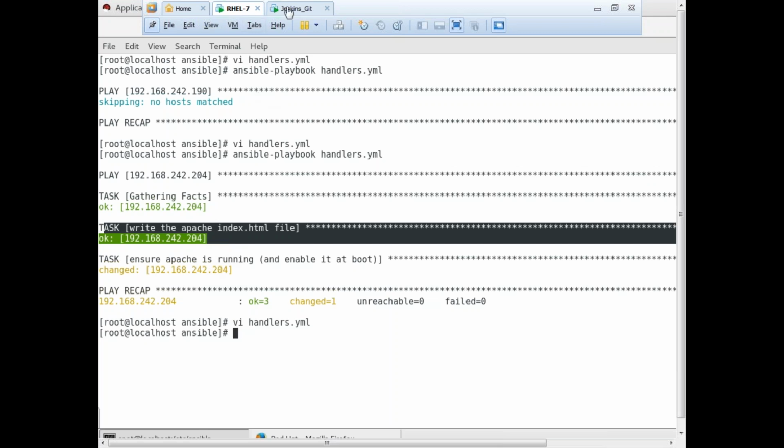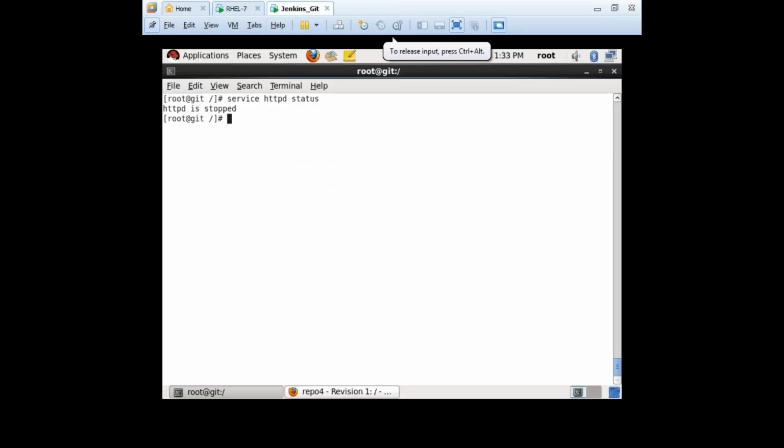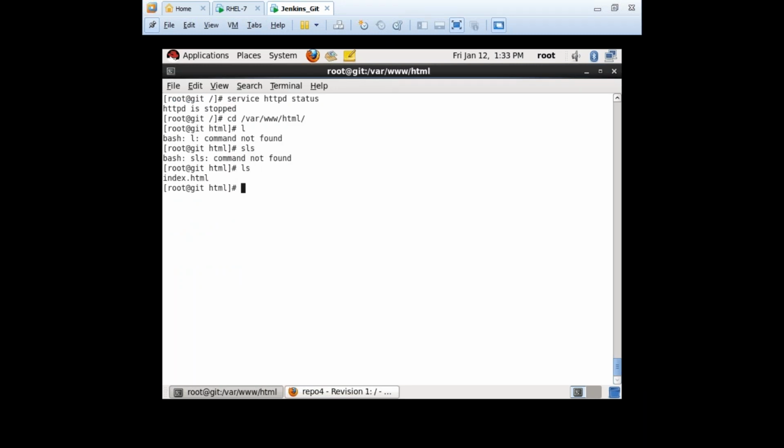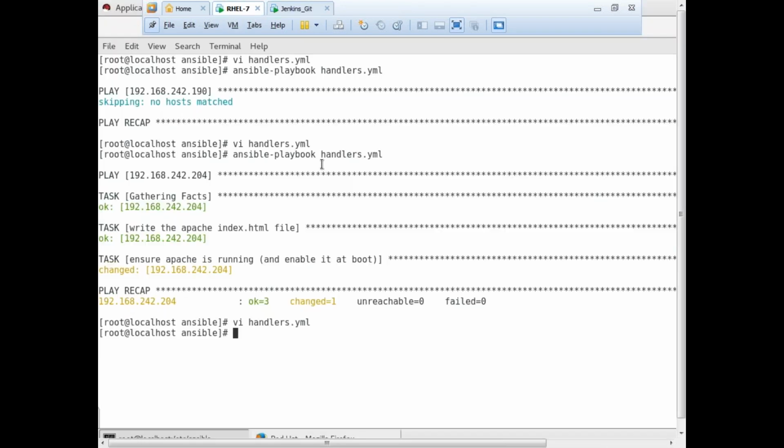The file is not copied. Okay, so let me cd slash where we already have the file. Let me remove that file. So I'll just remove this file. Okay. Now the file is no more, right? So let me run this playbook again.